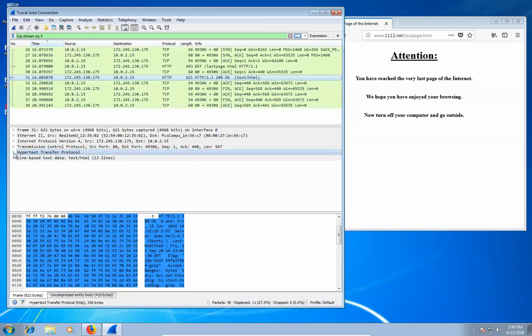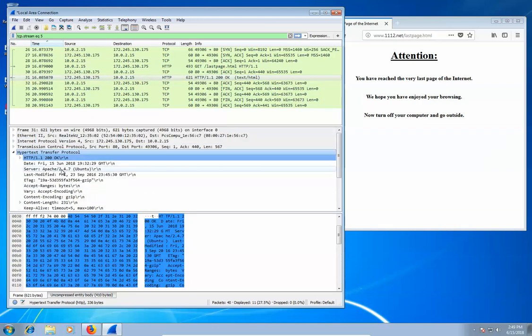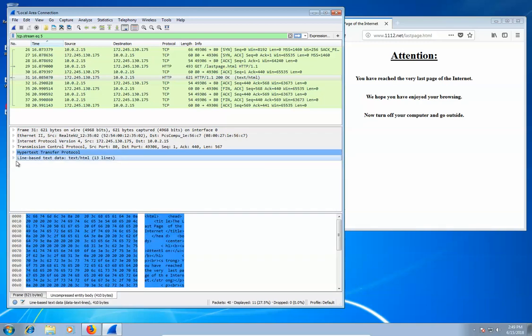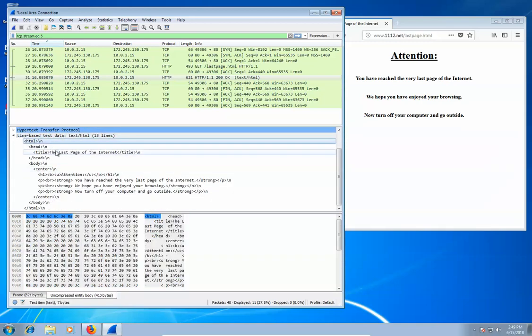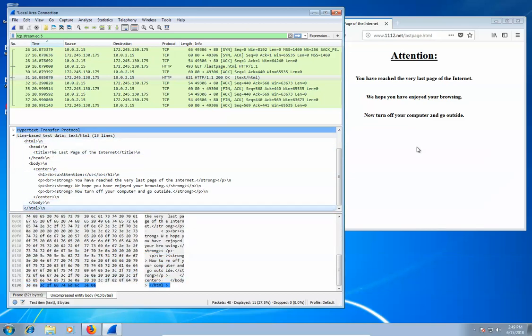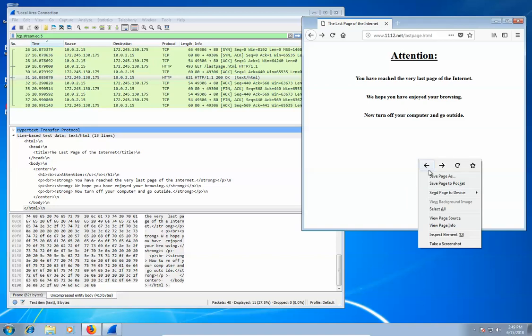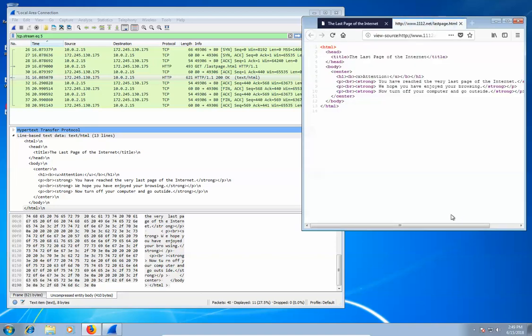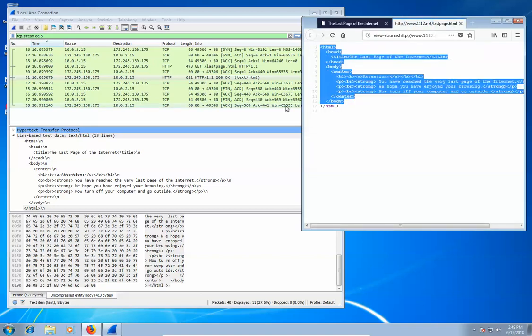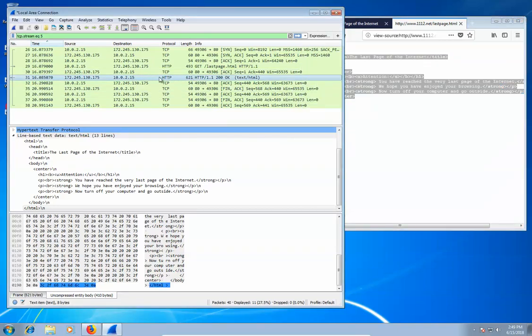Now, if I look in here, we have this HTTP information, and in here I also have some line-based text. So let's take a look at this line-based text. This information right here, this is the actual HTML code. So if I right-click on here and I go to View Page Source, notice these 13 lines of code. This is what's being sent right here. This information right there, like now turn your computer off and go outside. So the actual web page is being sent in this one packet right here from the server to my computer.